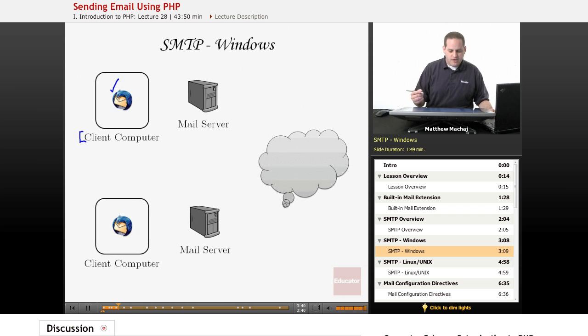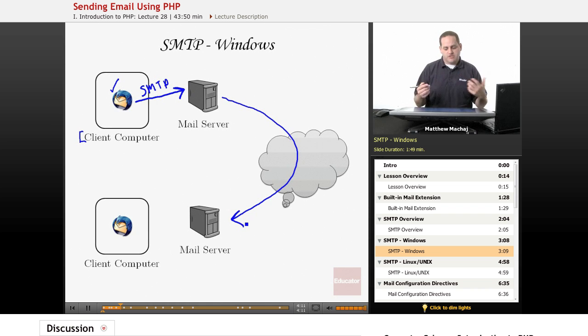When you go to send an email in Thunderbird on your computer, it actually contacts a mail server, typically on your local network, and sends a message to it via SMTP. Once the mail server receives that message, it reads it, figures out where it needs to go, and sends it through the internet to whoever the recipient is, whatever domain they reside on. It's going to send it to their mail server, and it's going to use SMTP to do that.